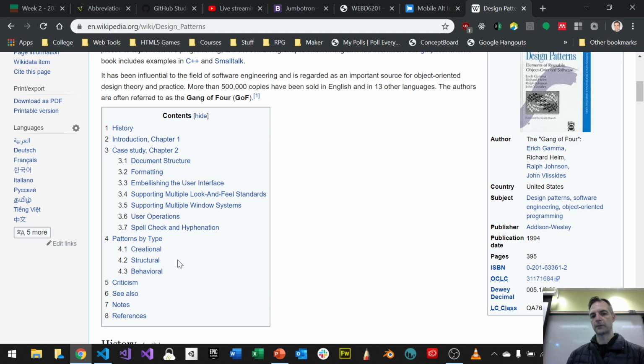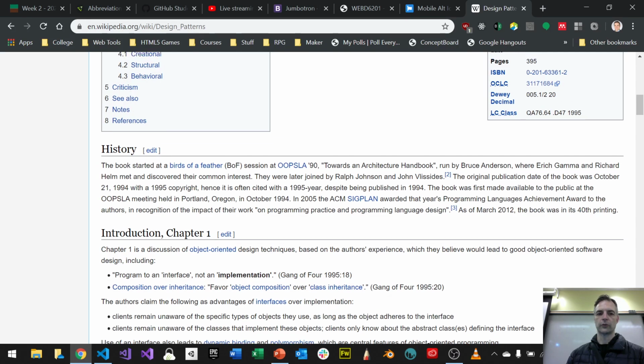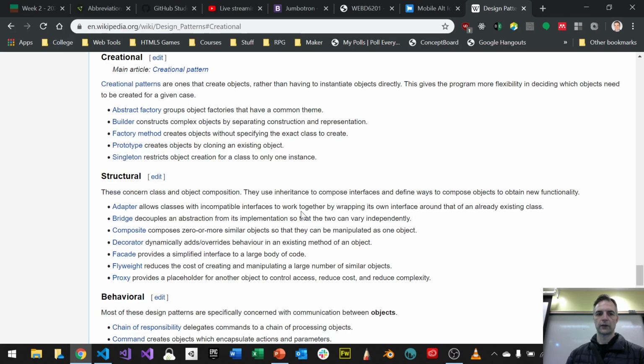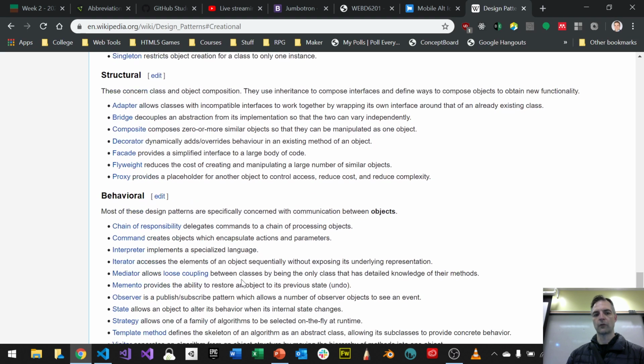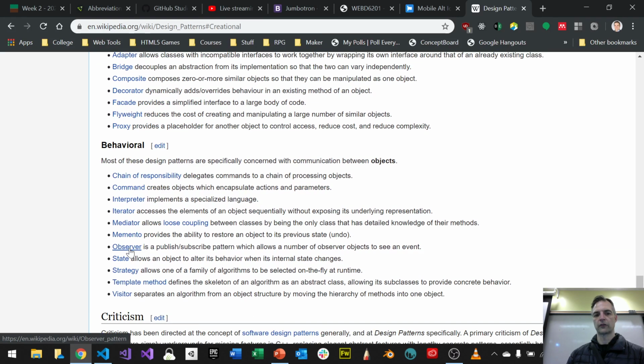So there are three different types: creational, structural, and behavioral. And if you look through each of these types, here's creational: abstract factory, builder, factory method, prototype, and these are only some of them. And then adapter, bridge, composite, these are just things that are called. But the one that we want is something called the observer pattern.